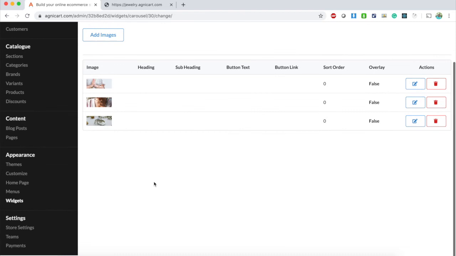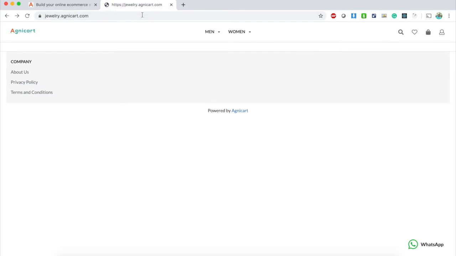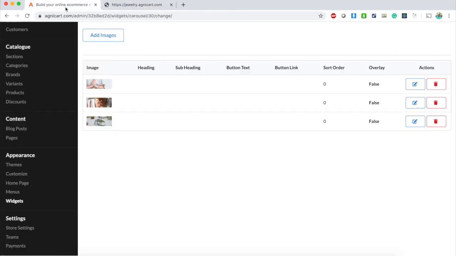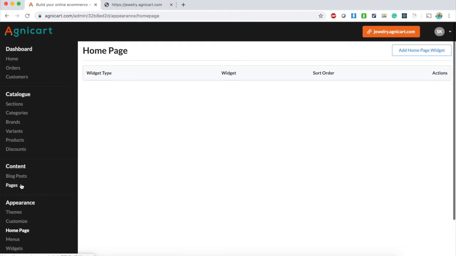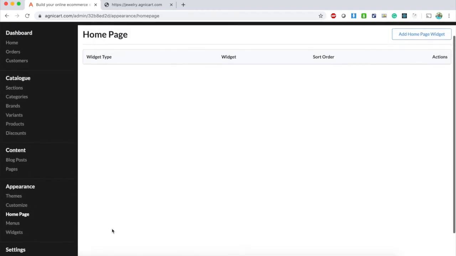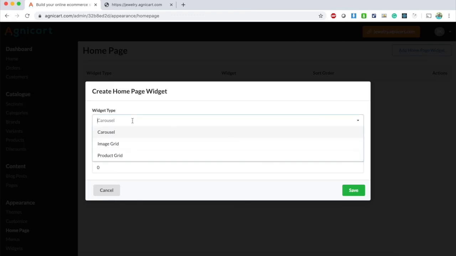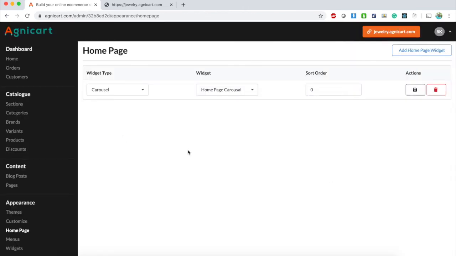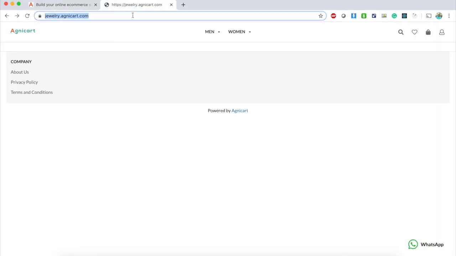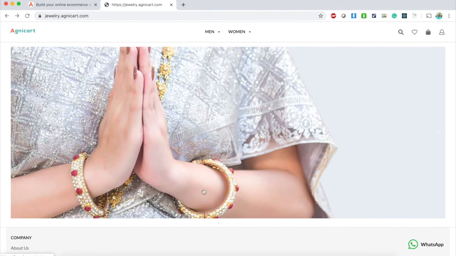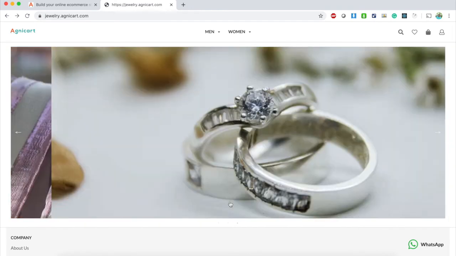Okay, so we added the carousel here. Once you add the carousel here, before it is shown on the website, there is one little step we need to do to associate this widget with the home page. So you go to the home page tab, pick the widget type as carousel, select the carousel that you just created, and save. That's pretty much it. You will see the carousel that you just created here.